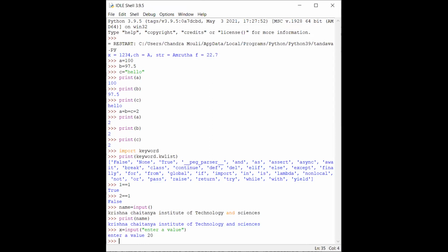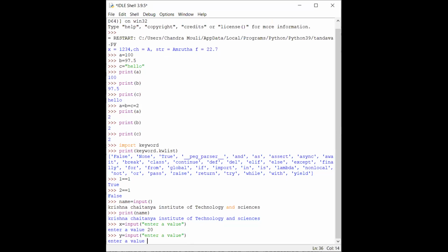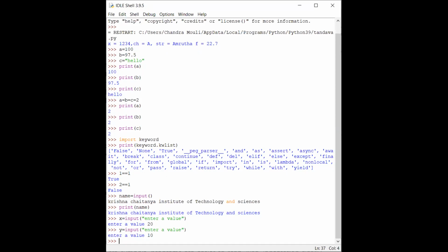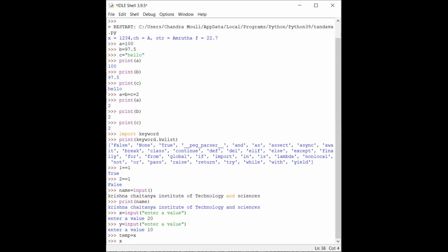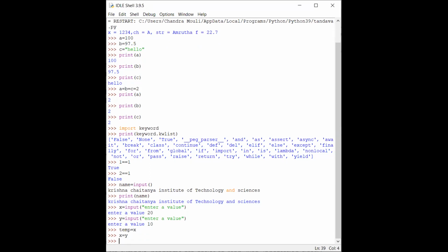Next, y equal to input of enter a value. Here also we are asking to enter a value for y. Give a value for y, 10. Okay, for example, if you want to swap these two variables, how do you swap? You know already. We need to take a temporary variable: temporary equal to x, x equal to y, and y equal to temporary.